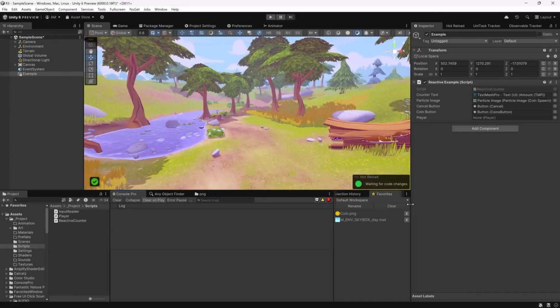Okay, let's have a quick test here. Just make sure that everything's working as expected. I drag the player component on here.